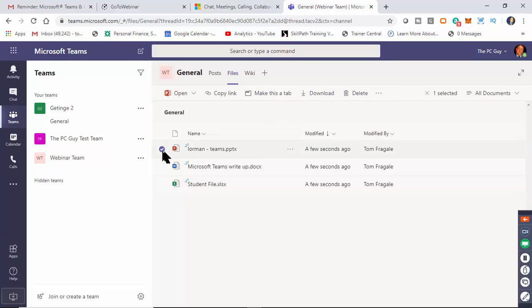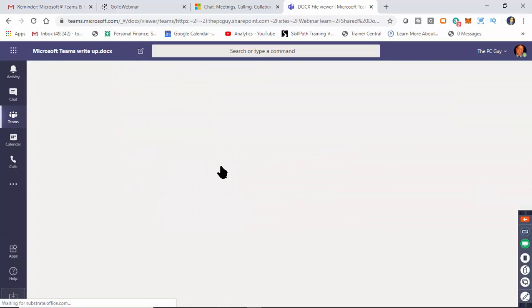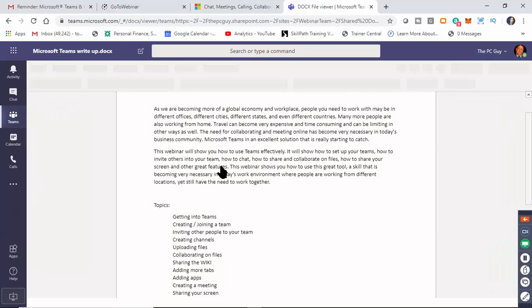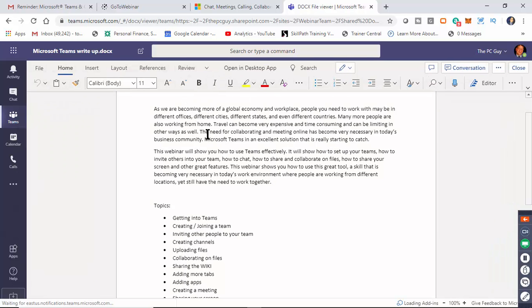We're getting around here. Now, if you're familiar with SharePoint, this kind of looks like a SharePoint folder if you think about it, or a document library. So if I click onto that file name, let's go to the Word document. If I click on that file name, it's going to open up that file, and I can actually edit that right within Teams. Okay, so I can make changes to this file right within Microsoft Teams.